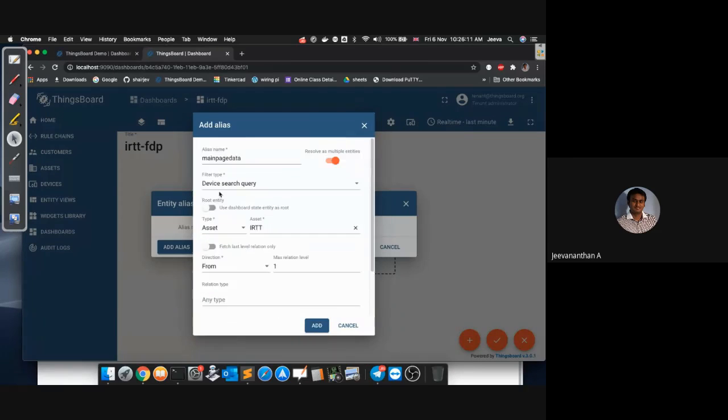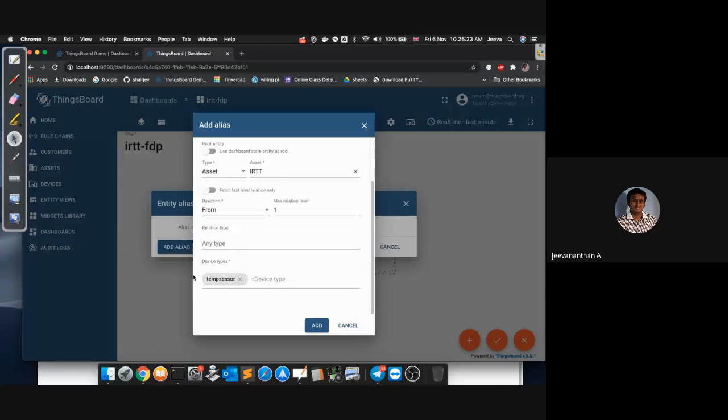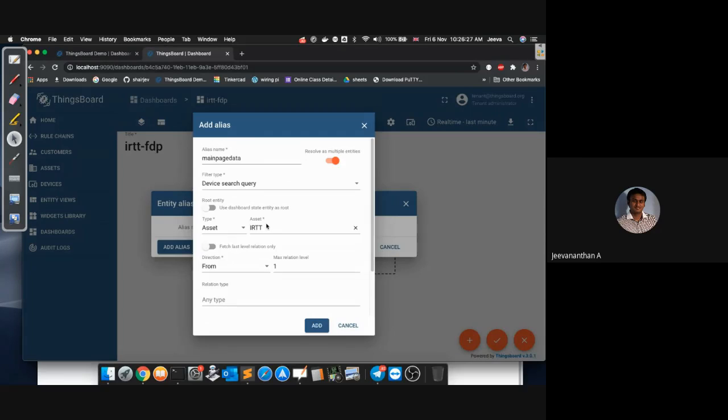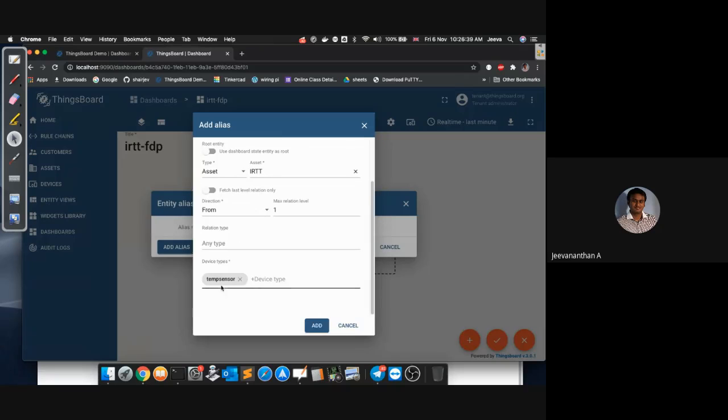So I'm getting all the data from this asset. In future, whatever devices are added to this asset will automatically be added here. That's the objective. What type of device am I taking? In this IRTT, you may have many sensors. One sensor may be for temperature, one sensor you'll be using for humidity, one sensor for IR. Likewise, you may have a number of sensors, right? So a particular device also you can filter.